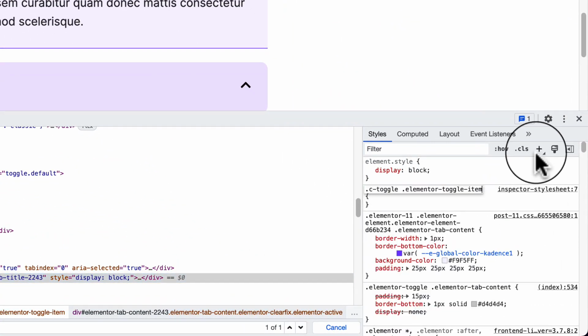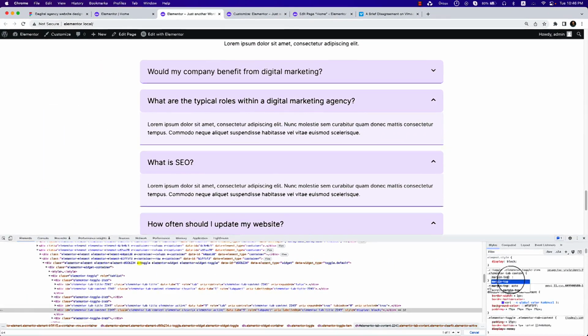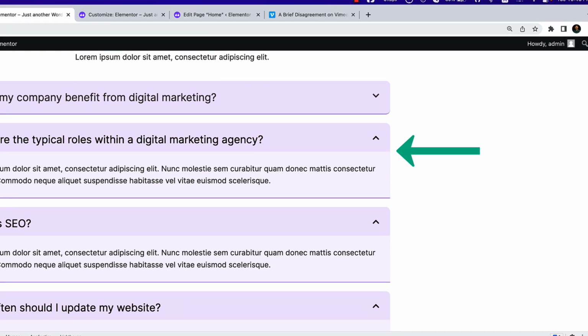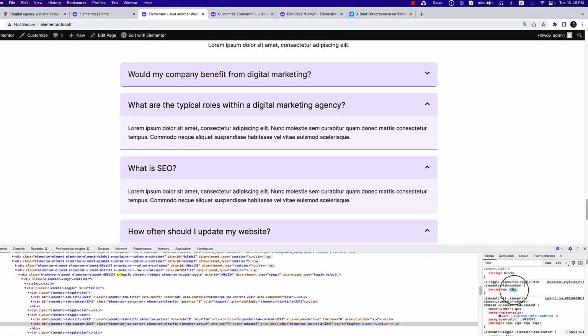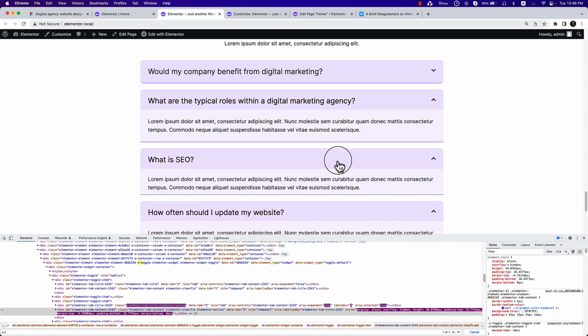Let's add Elementor tab content and then add margin top minus 10 pixel. So as you can see, it now looks perfect. We can reduce, or we can increase and decrease the margin. So 9 pixel or 10 pixel looks perfect here.